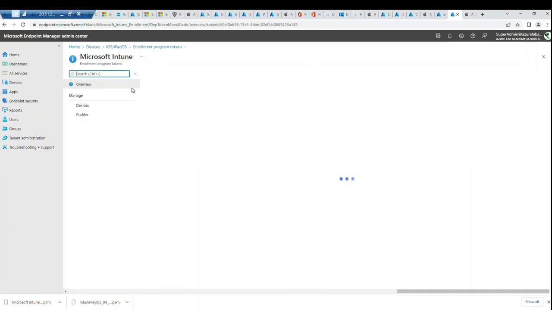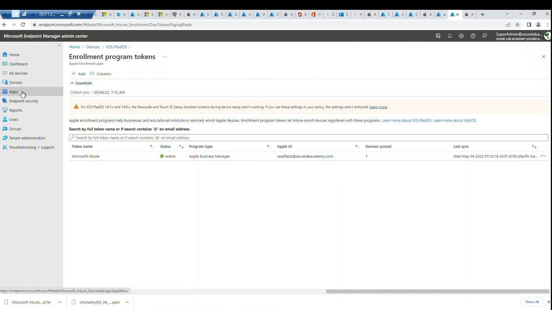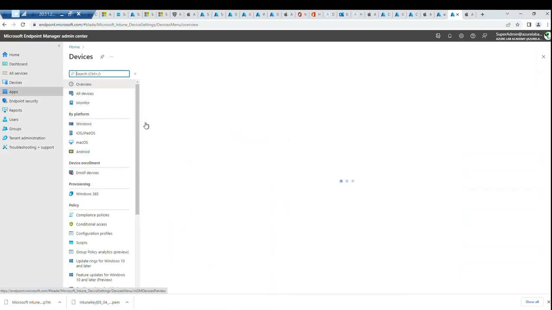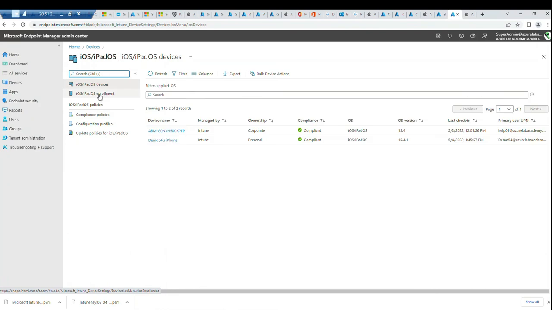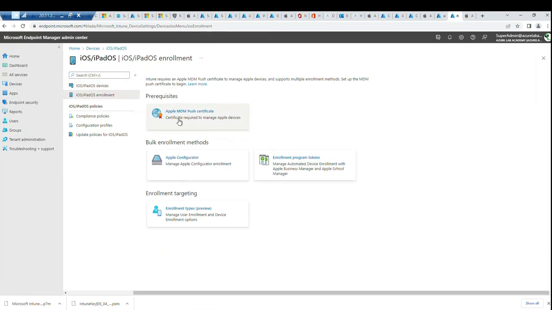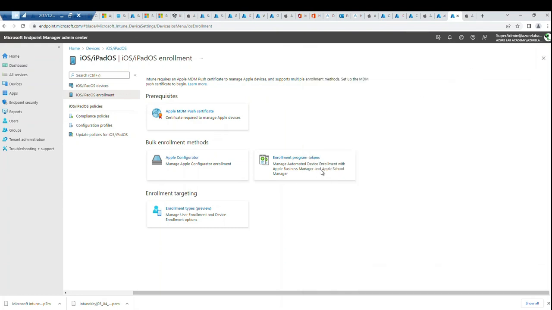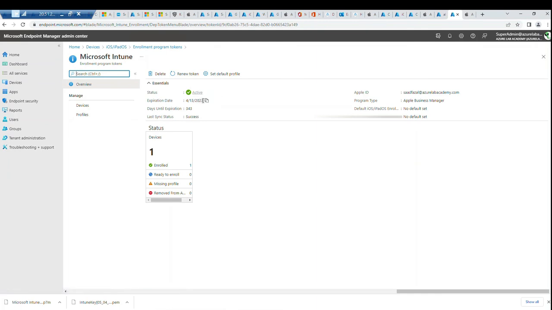It is important to pay attention to the expiration of this token, because it has an expiration, and every now and then you have to renew it. This is just FYI: this is a separate token from what we discussed in the beginning of the video, the Apple push certificate. Under iOS enrollment, Apple push certificates is an entirely different setup and token, but kind of the same concept, and it has an expiration as well. And this is the Apple enrollment program token, so this one has an expiration as well.